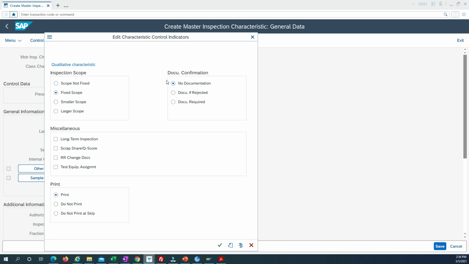For documentation confirmation, typically we will just keep no documentation this time, but it's very typical to use if rejected. It means that you can type in a little more information when it's rejected, for example. This is a kind of replacement for the defect recording. If you use defect recording, you probably don't need this one either. But we will keep no documentation this time.